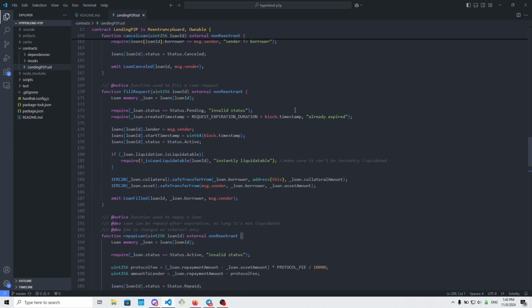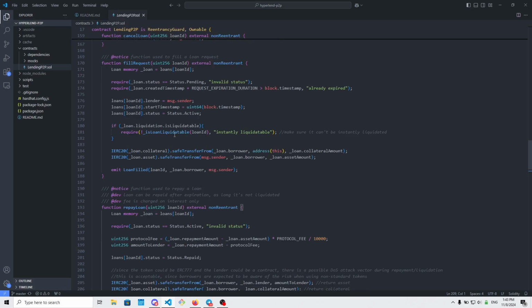For filling the loan request, first we check that the status is still pending, so the loan wasn't already filled, and that the loan hasn't expired. And then we store the details and check that the loan isn't liquidatable currently, to prevent somebody from just checking all the loans to find some that could be liquidated immediately, filling them and then liquidating them to earn the liquidation fee. And then we just transfer collateral to the contract and the asset from the lender to the borrower.